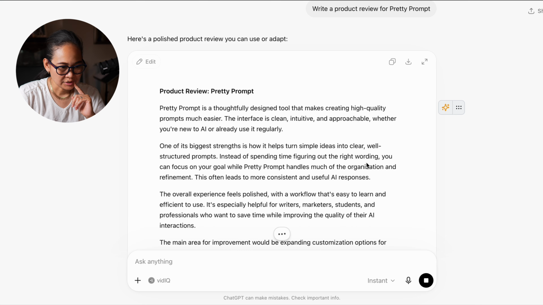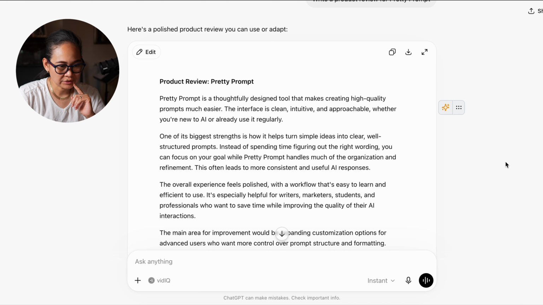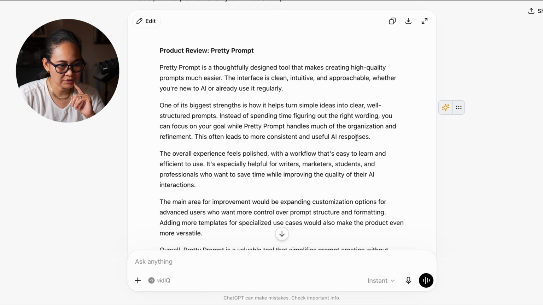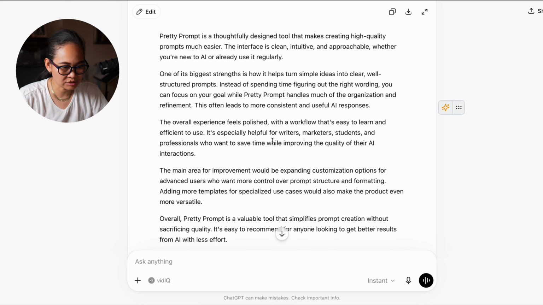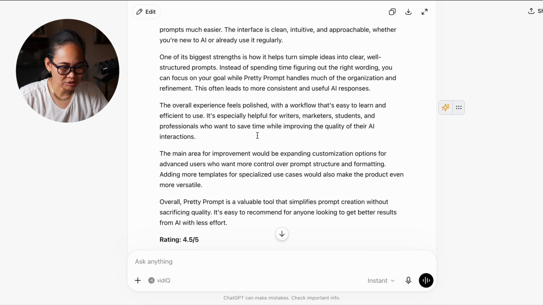Pretty Prompt is a thoughtfully designed tool that makes creating high quality prompts much easier. The interface is clean, intuitive, approachable, whether you're new to AI or already use it regularly. One of its biggest strengths is the overall experience feels polished with a workflow that's easy to learn, efficient. It's especially helpful for writers, marketers, students, and professionals. Overall, Pretty Prompt is a valuable tool that simplifies prompt creation without sacrificing quality.